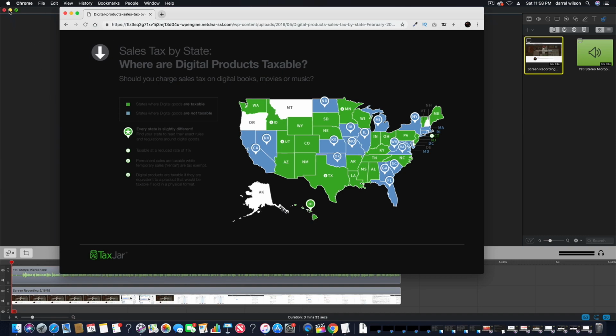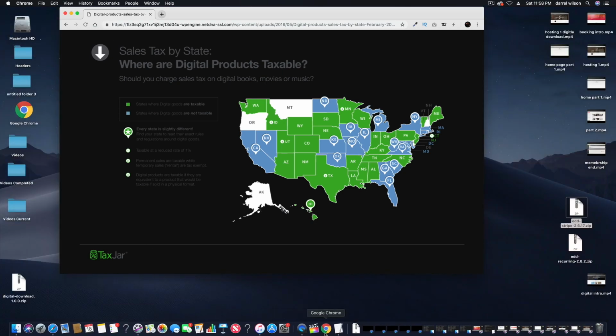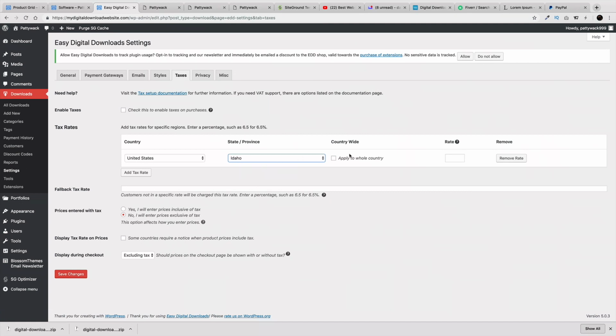Okay, so anyways, we'll go back over here. And then we'll just say, apply this to the whole country. And what tax rate are they? Well, you can go to taxjar.com and check it out, but I'll just put 5%. So right here, we are adding tax rates to specific areas. Okay, so that's basically how that works out.